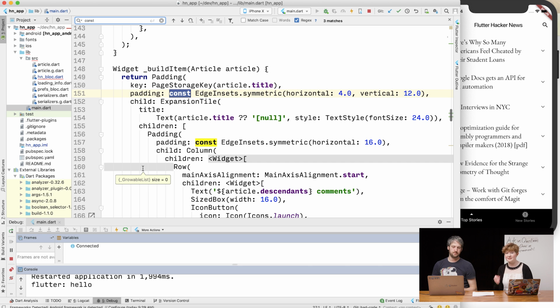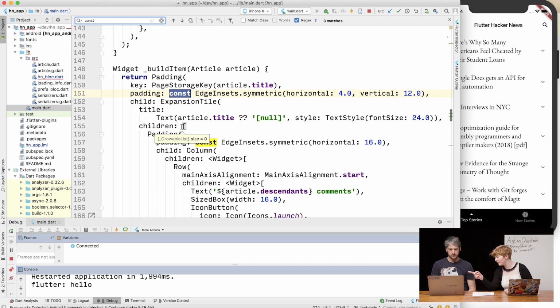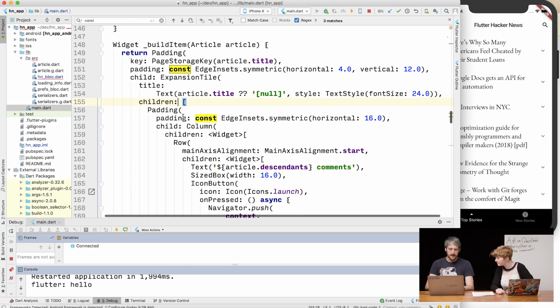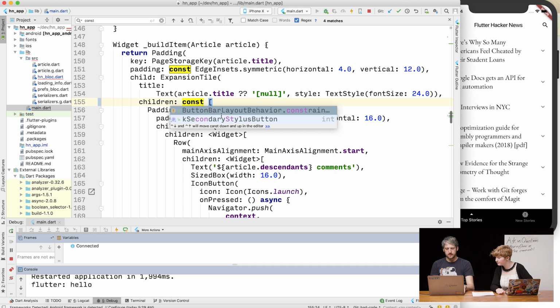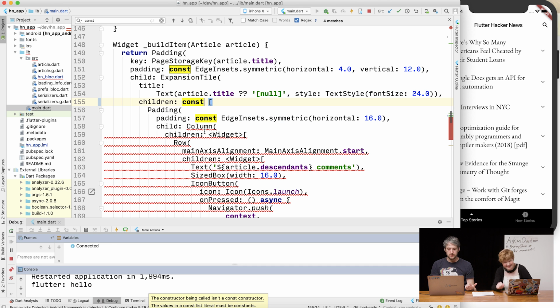But again, it has to be a compile-time constant. So with this EdgeInsets, if you have horizontal 4, and that 4 was a variable, it couldn't be const. For example, I could say, here's a list and I know what it is, so I'm going to put const here, and then I get screamed at because Column is not const. It doesn't have a const constructor. So sorry, can't do that.